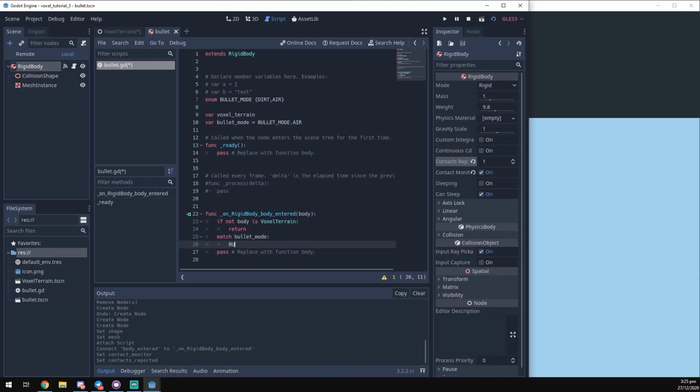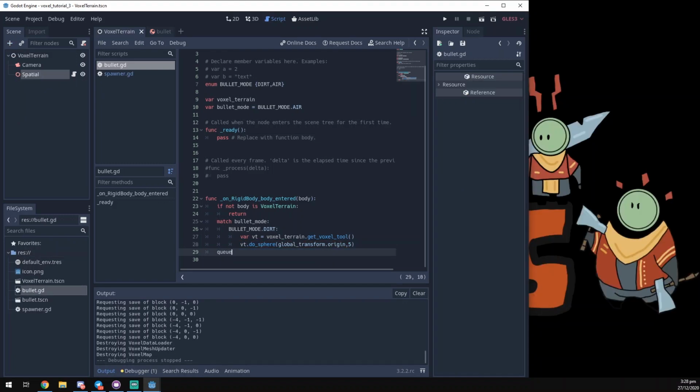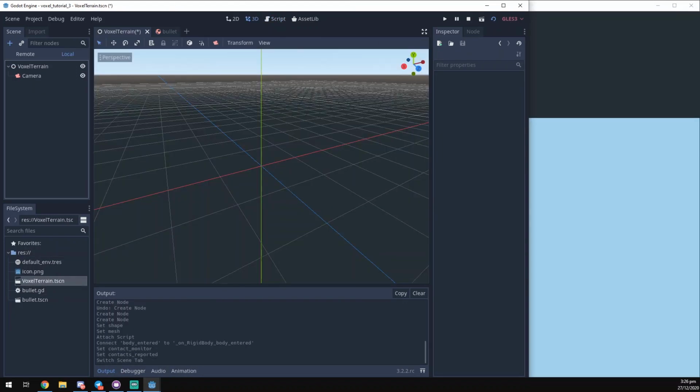In the case that the bullet mode is dirt, we first get the voxel tool, which is a node that allows operations on the voxel terrain. Then, we run do sphere to create a sphere at the point, and destroy the bullet on collision. And go back to the main screen.